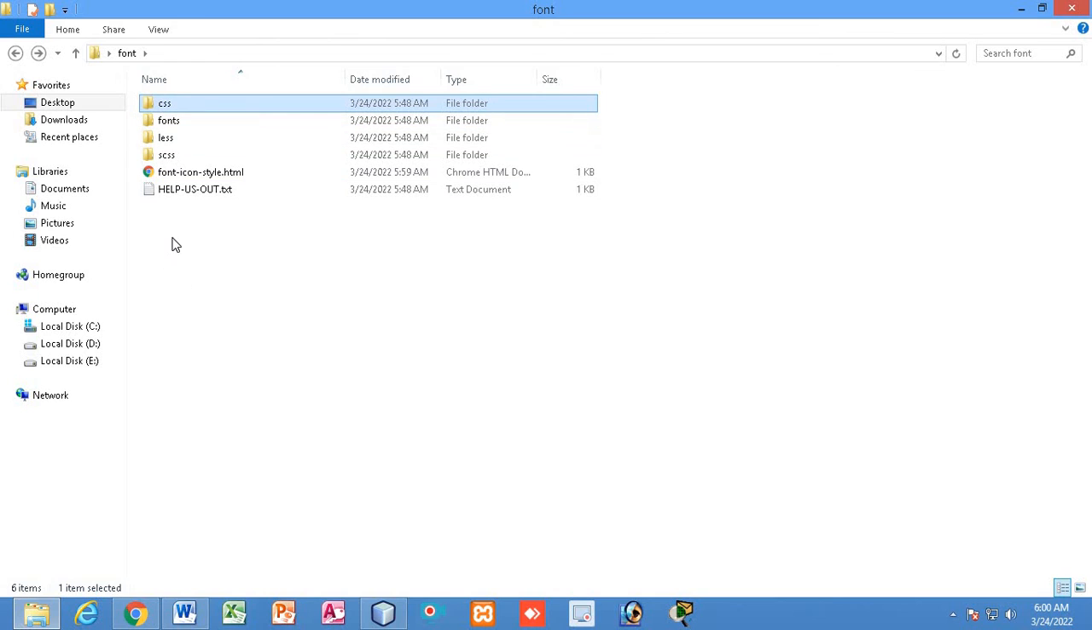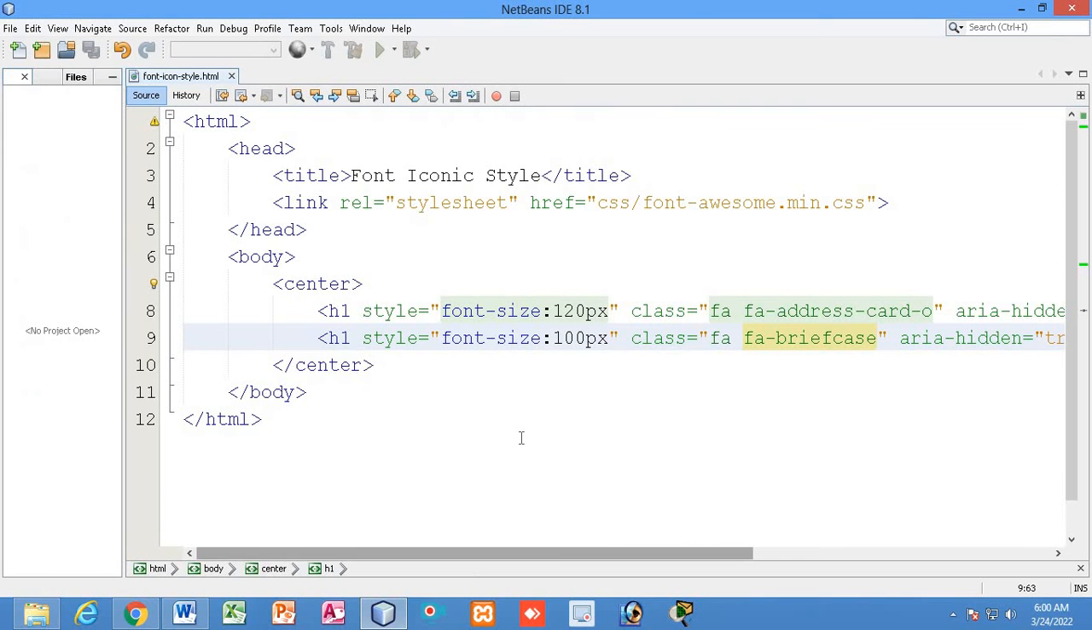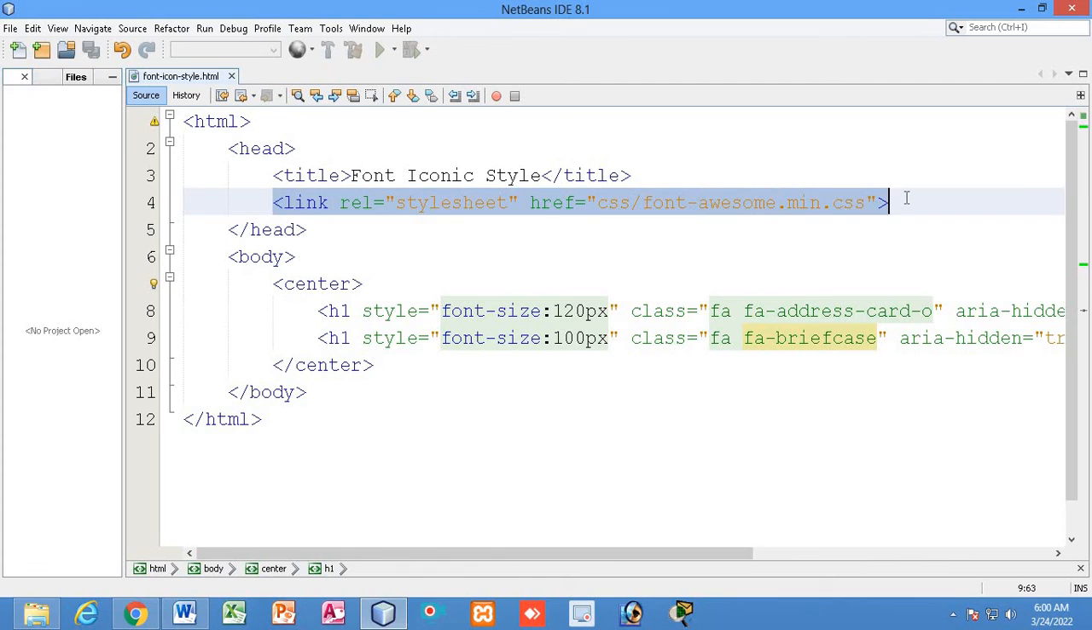You can see in my folder, first I have to unzip all the folders. Here are all the folders, and inside this CSS folder we have two CSS files. So this is the updated file. You can see font awesome min.css. That file I have linked using the external method of applying CSS. You can see this file name I am accessing through my document, and all the classes of free icons have been declared over here.